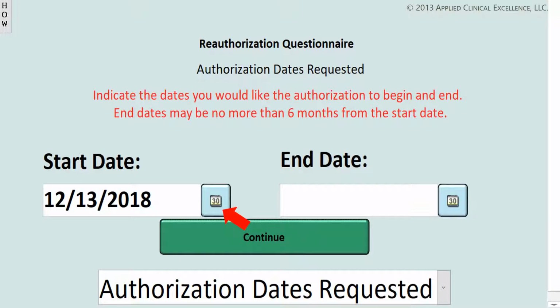ACE will auto-populate the start date with the date after the current authorization end date. In this example, the current authorization will end on December 12th. ACE has auto-populated the start date of December 13th. The user can change this date by tapping on the blue calendar button.